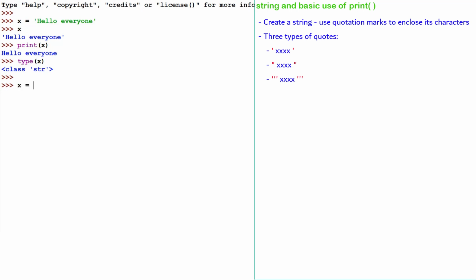Now do the same for another string. But this time enclose the string with the double quotation marks. Enter x from the shell, as well as printing it out. Both showed the expected string. The type function also showed that x is now pointing to a string object.